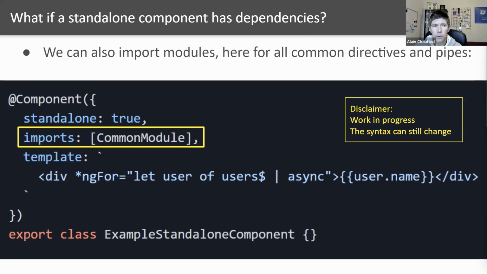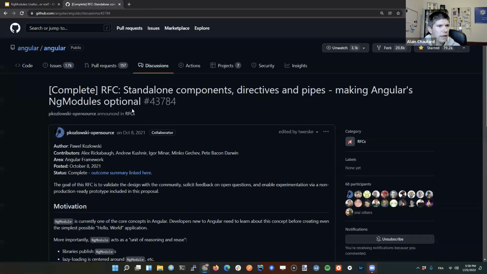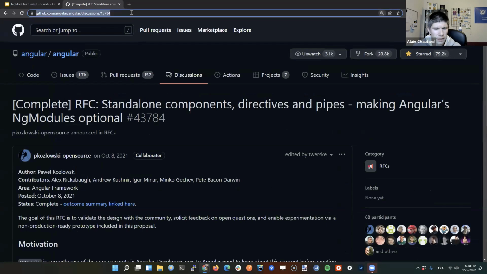Because again, this is all work in progress. The request for comments closed a few weeks back. I think it was either the end of December or early January, when they said, okay, we got enough feedback, now we're going to move ahead with the implementation. And by the way, I actually have a link to this. So the RFC is complete. I can put the link in the chat if you want to take a look.